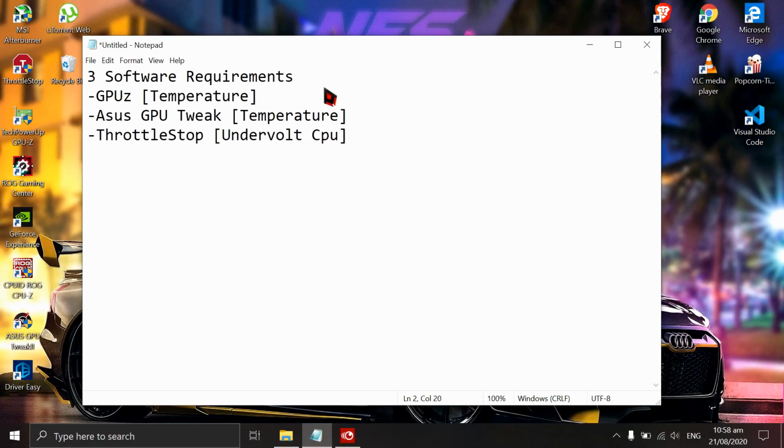Hello there! For those people who are experiencing low GPU utilization, this might be the right fix for you. It doesn't matter if you have an AMD or NVIDIA GPU. Just follow my lead and you might fix your nightmare.